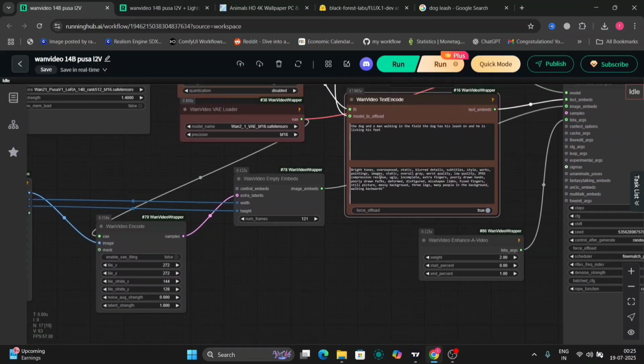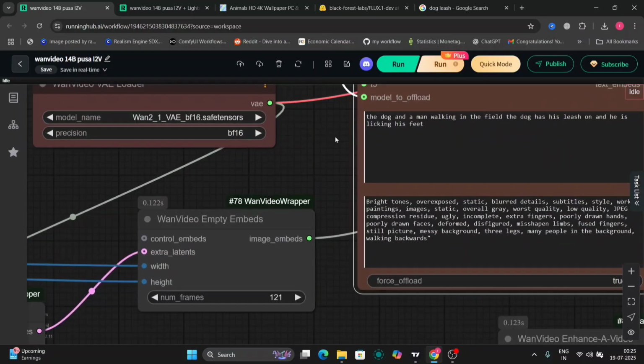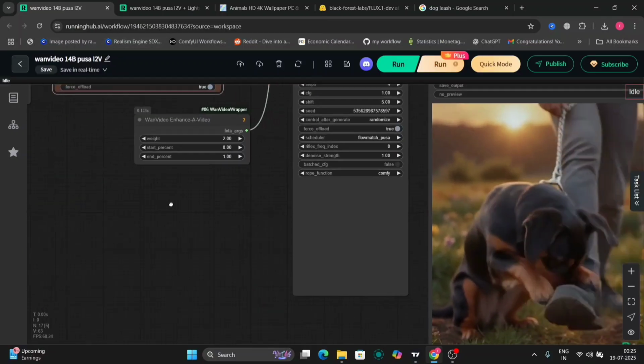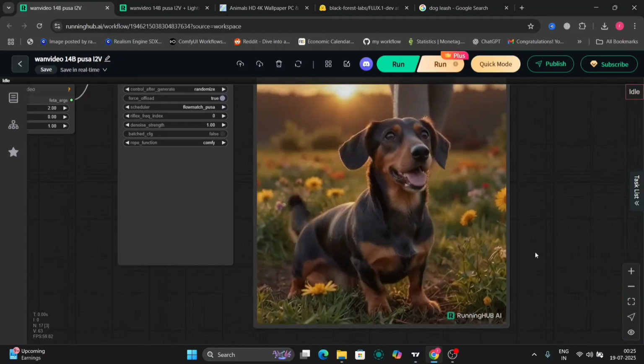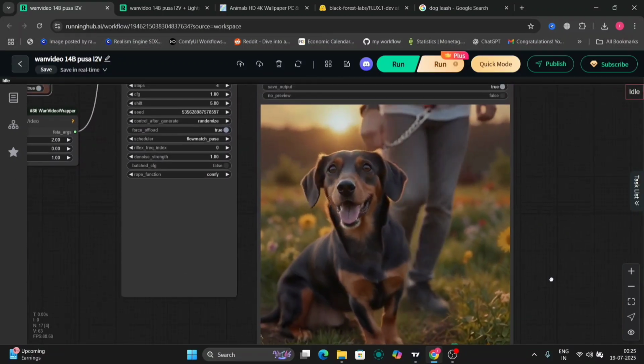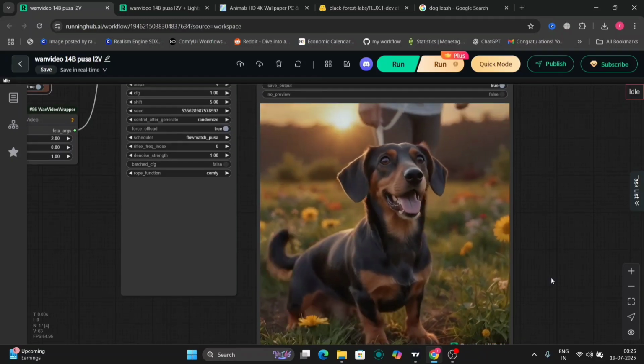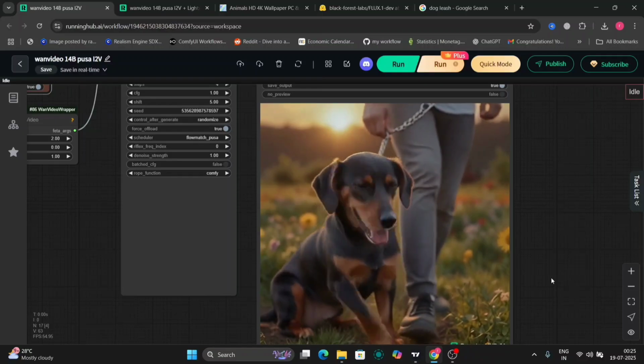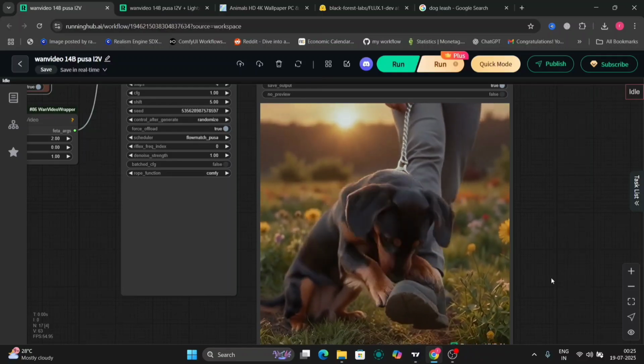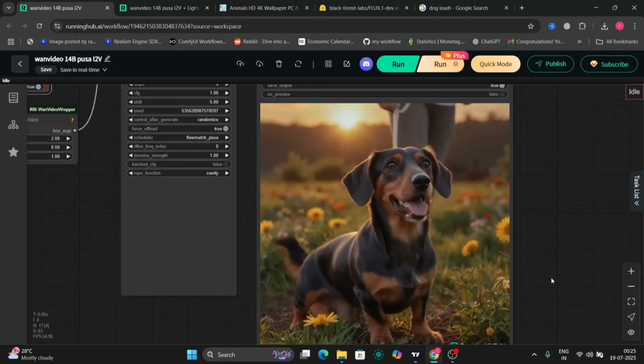For now, let's try another thing. So this is the prompt that we're going to take, walking in the field. So as you can see, the chain is there. The only bad part is that the dog's leg went through the human's leg, as you can see right over here. This is the only bad part that I noticed. Okay. So let's end this video right over here.